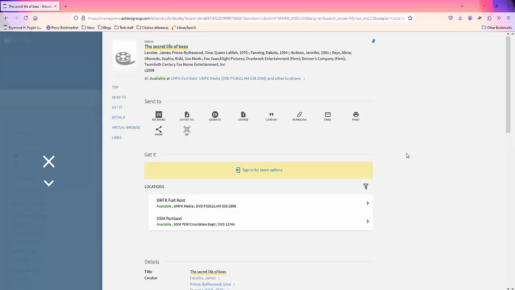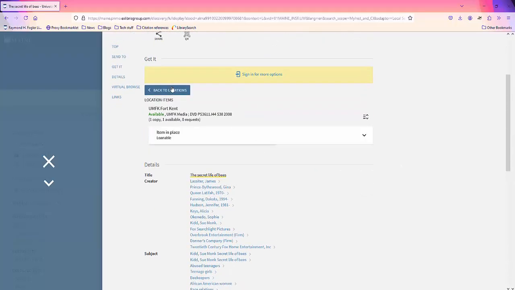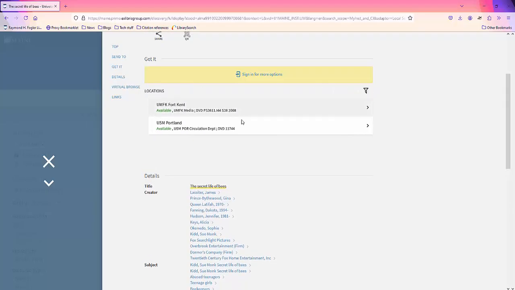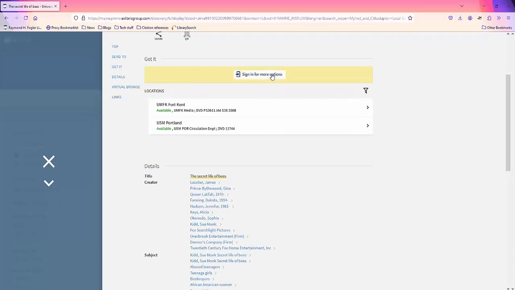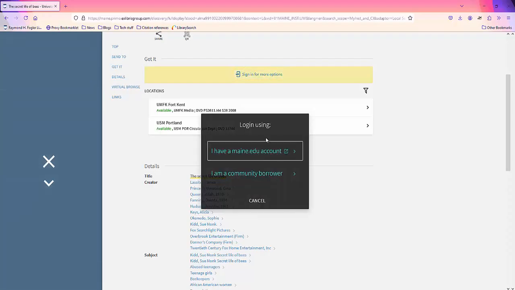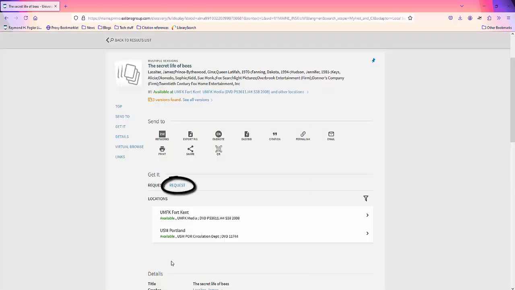Under the heading Locations, there are 2 DVD copies of this film listed, one at Fort Kent and one at Portland. You can click on each location to see if the copy of the film there is loanable, meaning that you can request that it be delivered to Fogler for you to check out. When I do this, I discover that the copy of the film at Fort Kent is loanable, but the copy in Portland isn't. If I want to borrow this DVD, I need to click on the link labeled Sign in for more options, log in with my Main Street username and password, and then click on the request link to request the DVD.